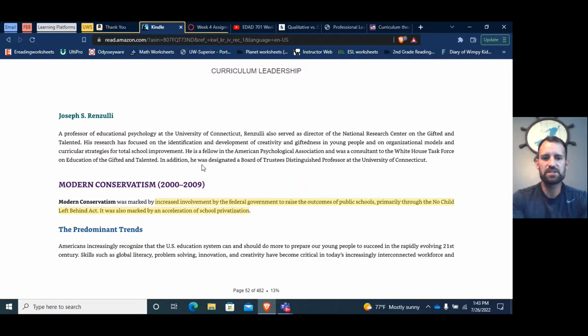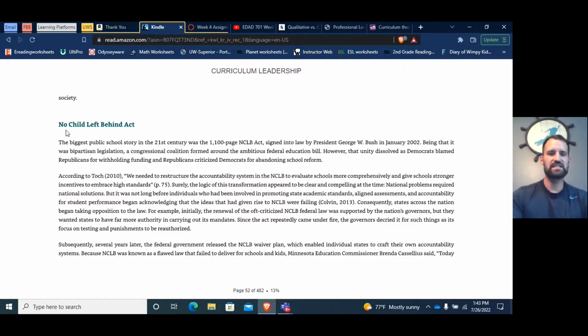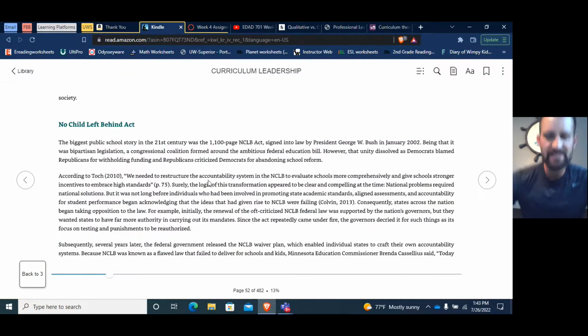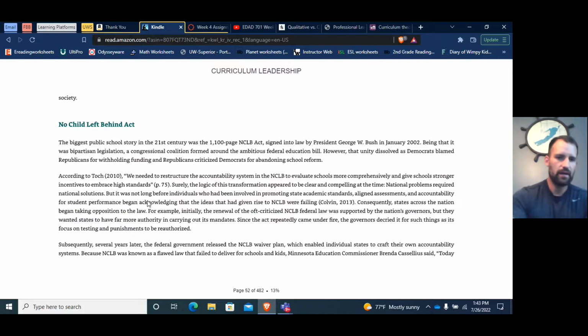From there, we went to modern conservatism, which was an increased involvement by the federal government to raise the outcomes of public schools, primarily through the No Child Left Behind Act. It was also marked by an acceleration of school privatization. This also touches on some of the last question here. What are some of the politics of curriculum? When we're looking at politics and curriculum, we'll go more into that in just a moment, but federal laws such as the No Child Left Behind Act are certainly related to politics.